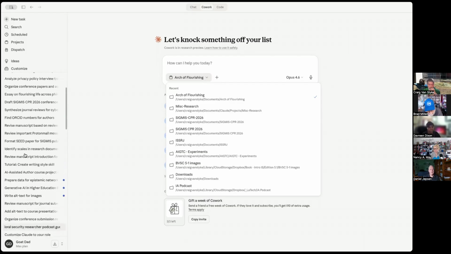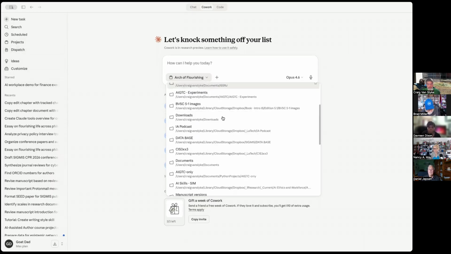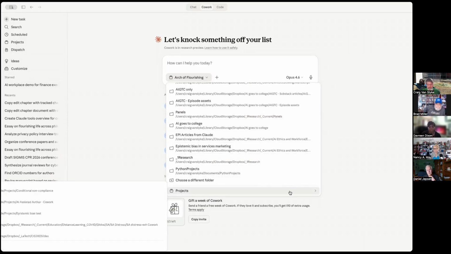That looks really neat. You can use projects, but you can't have one project working across Cowork and chat. But what you can do is set up a project.